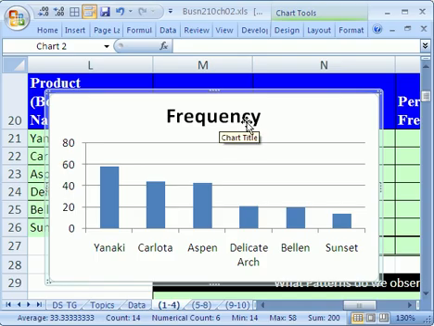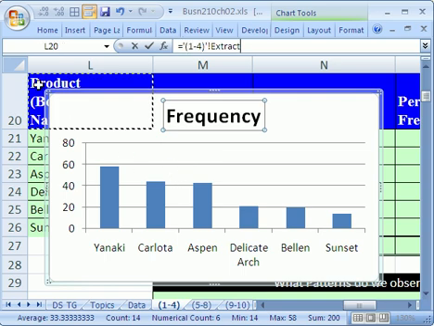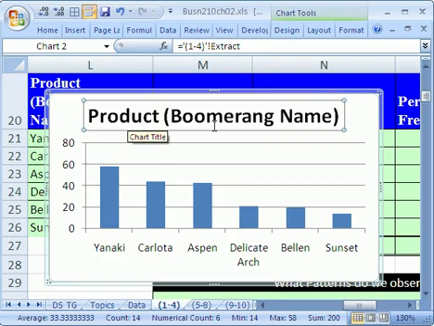Now, I got to show you a cool trick here. If you click on, and we'll do this a lot, if you click on the label, hit the F2 key. Notice that if you hit the F2 key after clicking on a label, the cursor is flashing there. Type an equal sign, and that is a way of linking the labels to cells. I'm going to click on L20. It has the extract name, because that's the location where we extracted our advanced filter, and hit Enter. And just like that, product boomerang name.